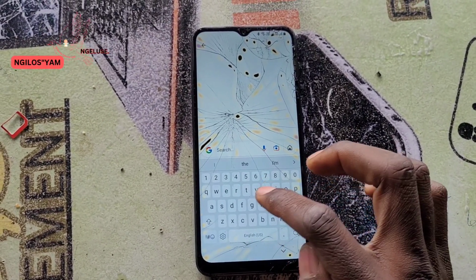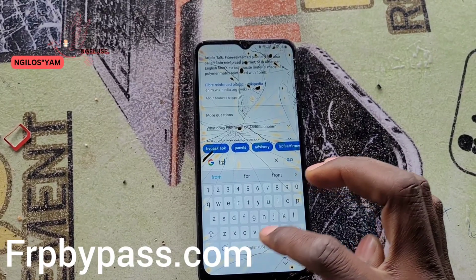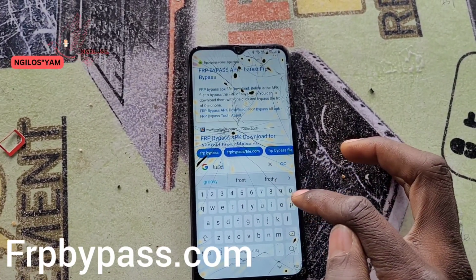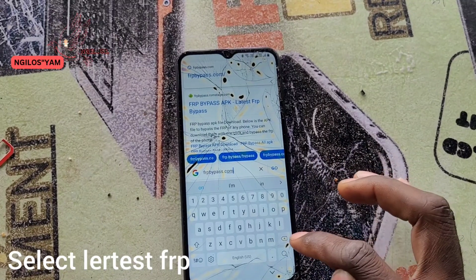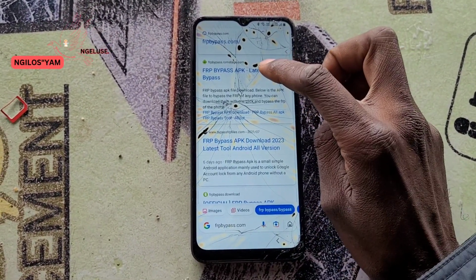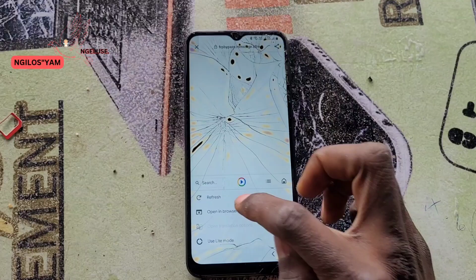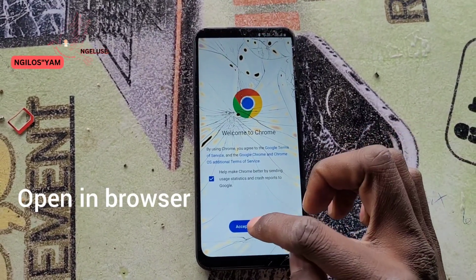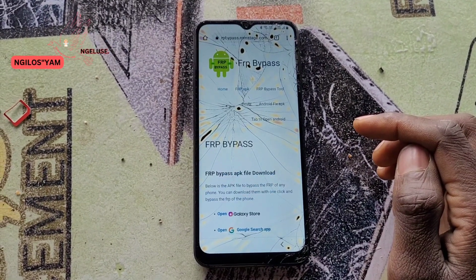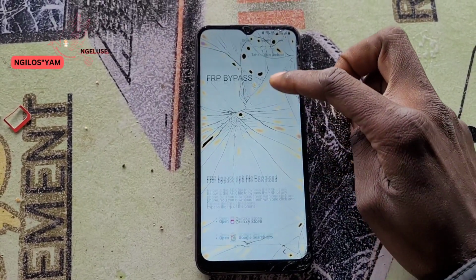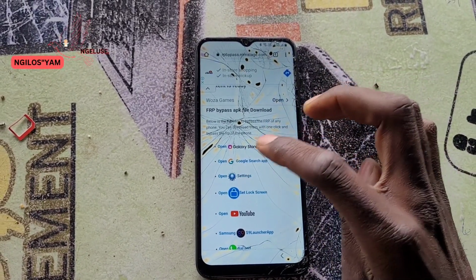From there, let's press FRP bypass.com. There we go. Let's test FRP. Let's open it in browser to take us to Chrome. Alright, thank you. Now let's try to open settings. Doesn't open settings.